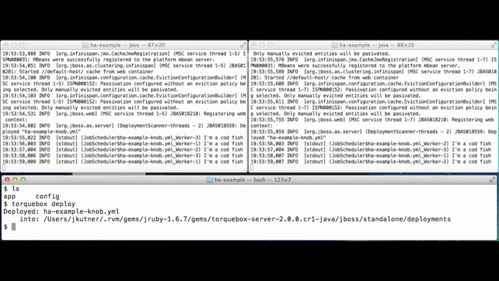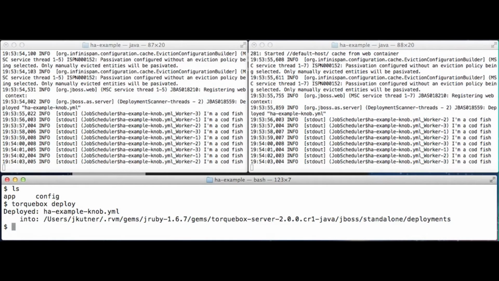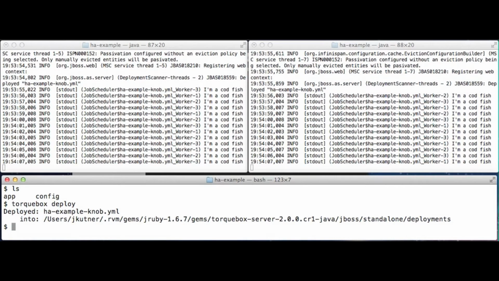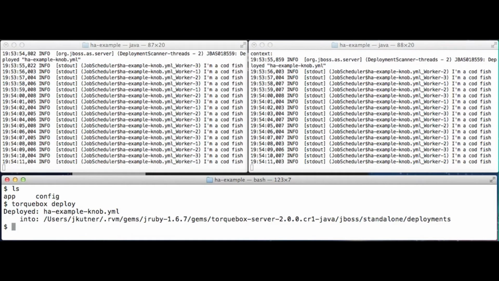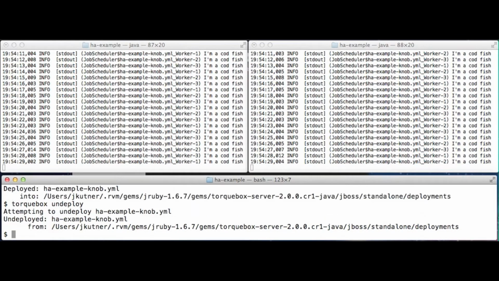Now, what if these jobs were posting this message to Twitter or IRC instead of the console? We'd end up posting our message twice per second instead of once. Maybe we just want our job to run on one server instead of both. Let's shut down our application by running the TorqueBox undeploy command and fix this problem.